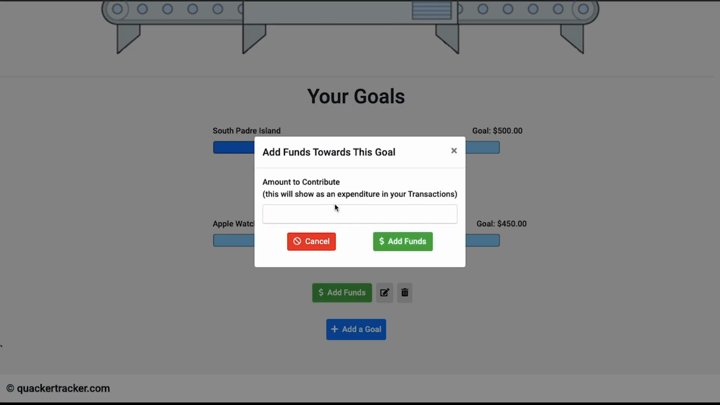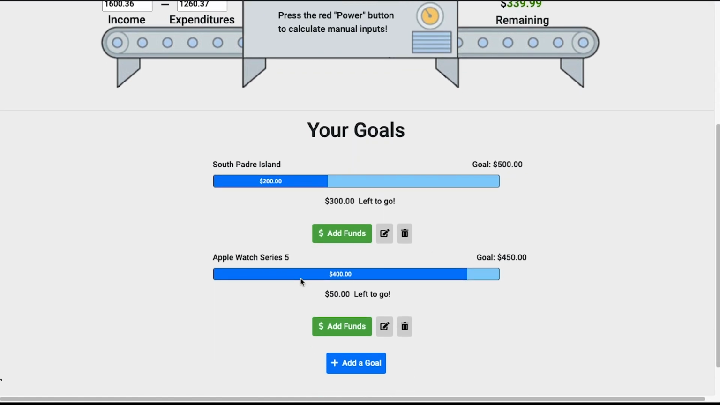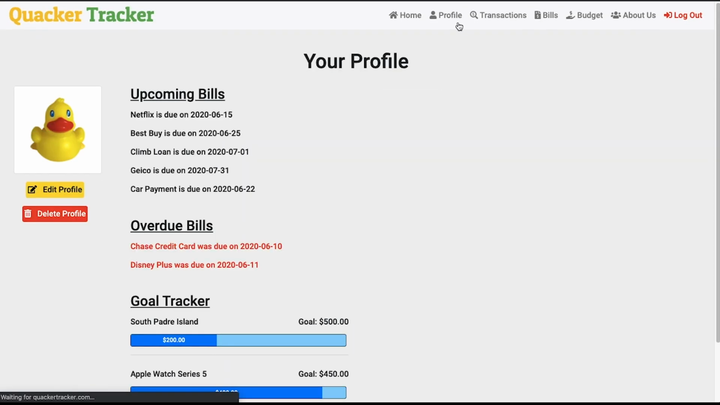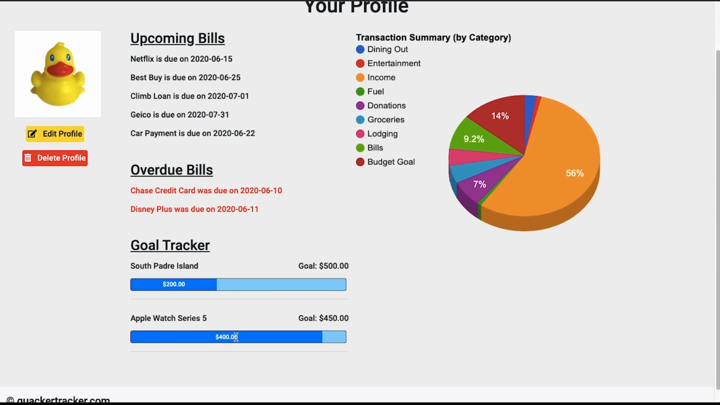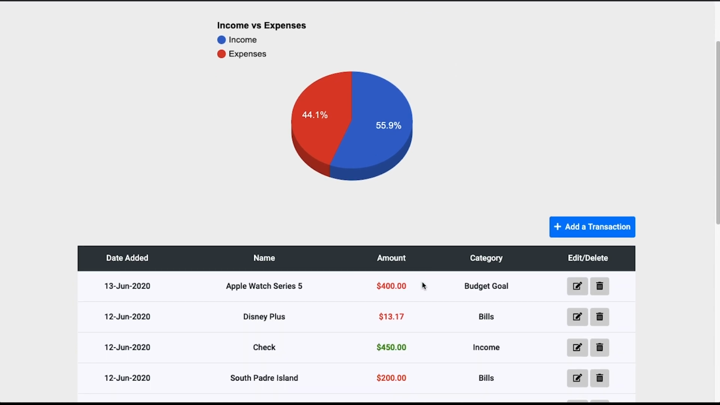Let's add funds. By adding funds towards our goal, we see that the amount contributed is deducted from our remaining balance and that our progress bar is updated dynamically. In addition, if we go to our profile page, we see that any current goals and added goals are added and tracked on our summary profile. Lastly, in our transactions page, any contributions made towards goals will show up as an expenditure line on our table with the category of budget goal.